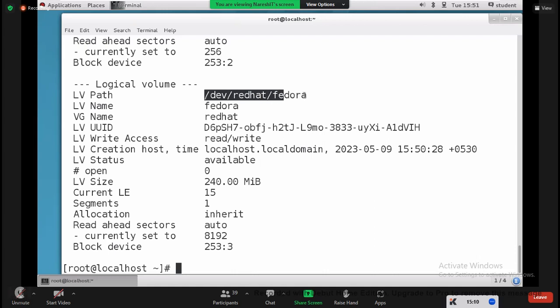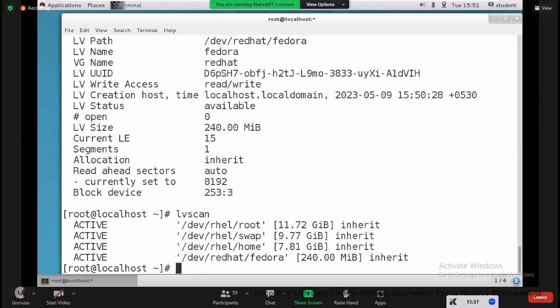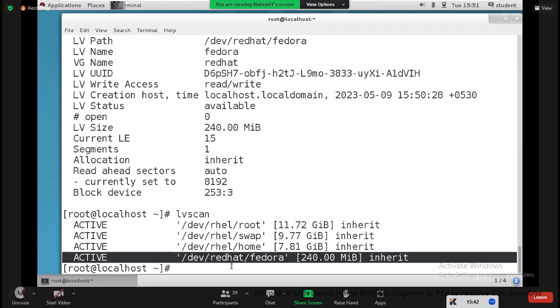Where do we need to store the data? Inside /dev/redhat/fedora, right? We need to format this path, and we need to store the data. If you observe, see guys, automatically we got 240. 15 into 16, 240. I hope you got it, right? If you want, you can check with the lvscan command also. So /dev/redhat/fedora, 240 MB, exactly 240 MB size.